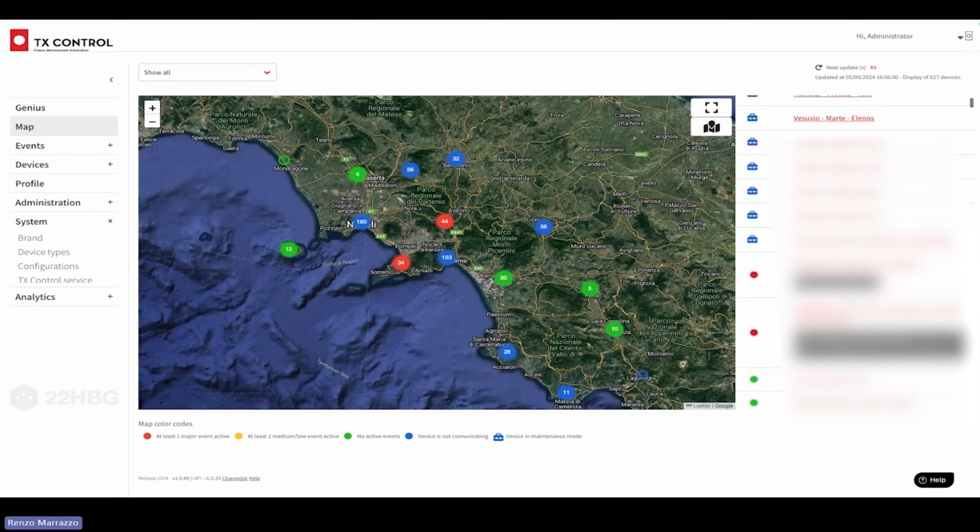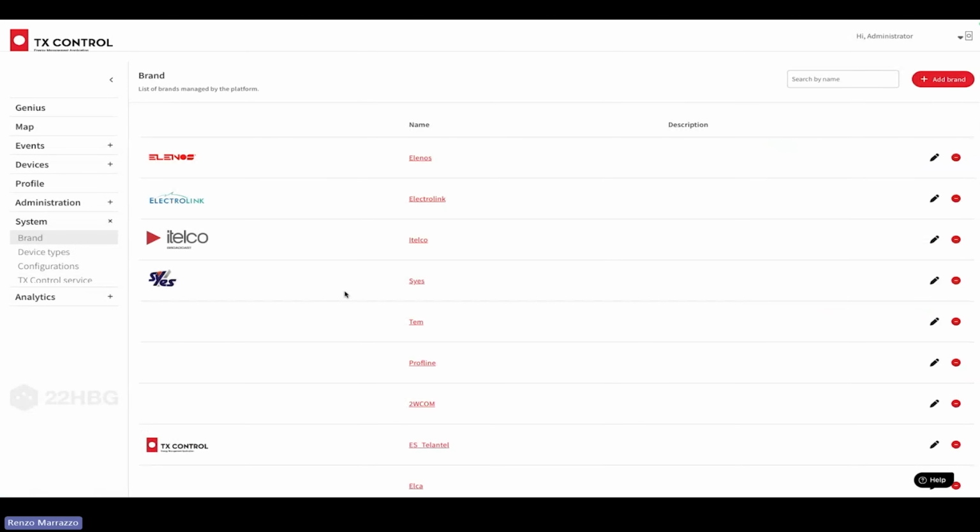On the right, we have a list showing all devices that we are seeing right now in this part of the map, along with all the details about any open events at the moment.